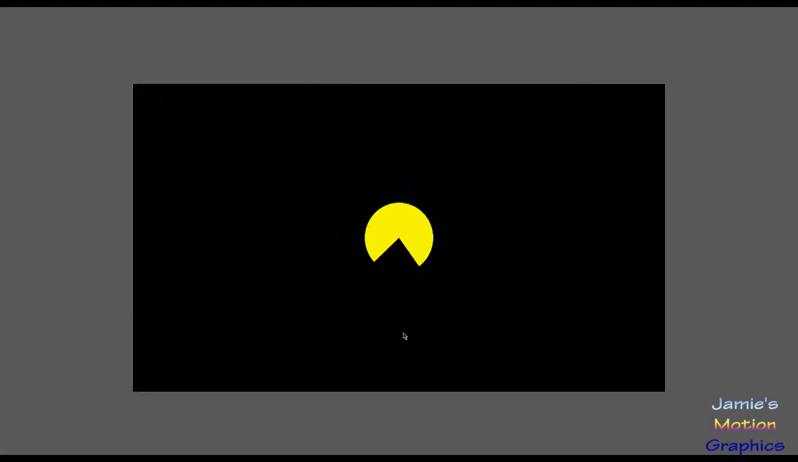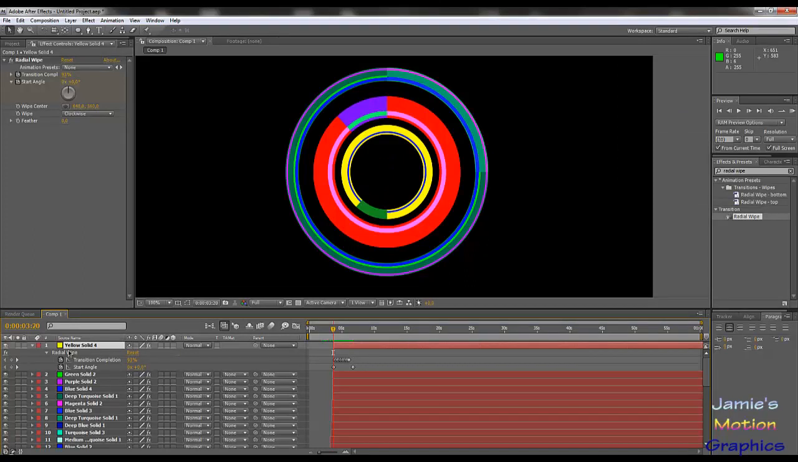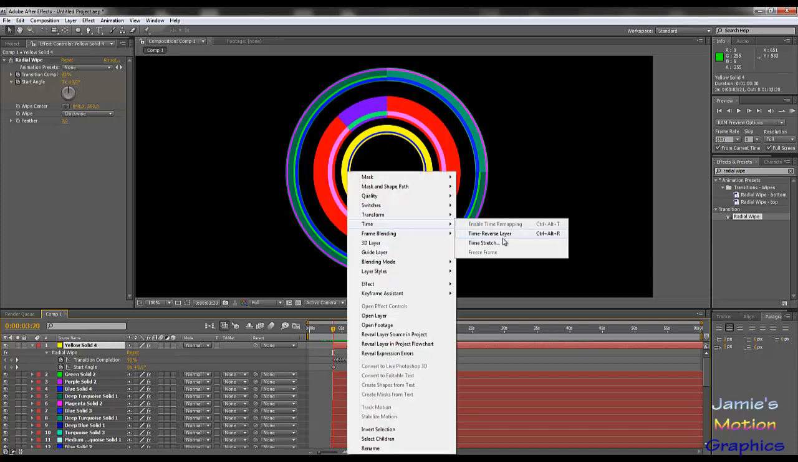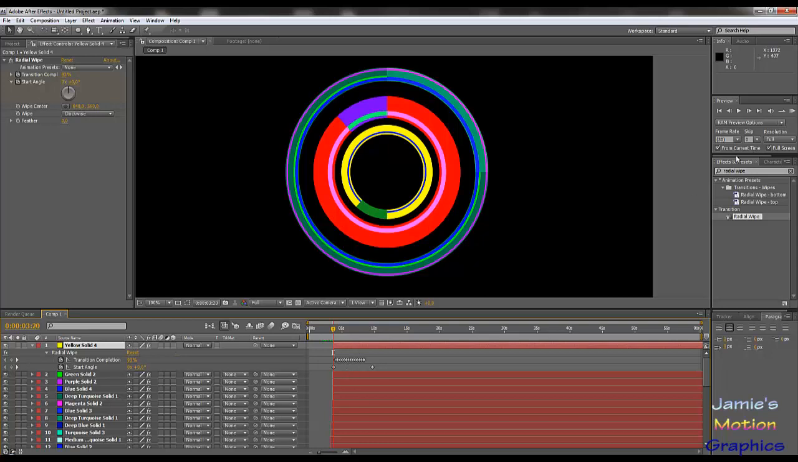Okay, it looks kind of terrible, but if we want to, we can drag it out. So we can just go to time, stretch, and then say, okay, we want this to last twice as long. Oh, that's 200% then. And hopefully that will take the keyframes as well. Yes, it does.